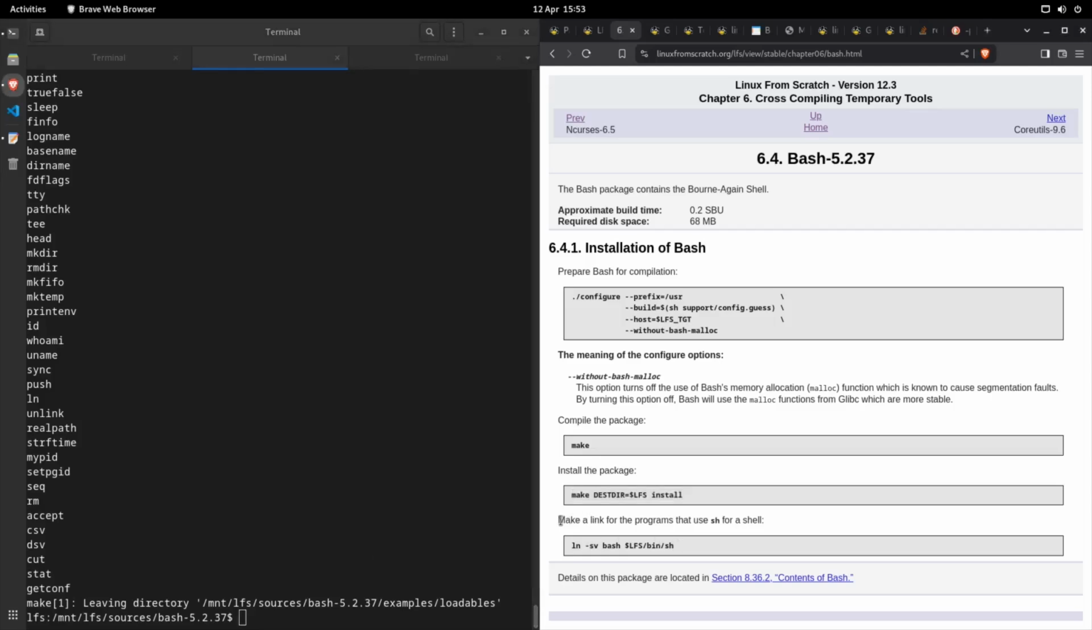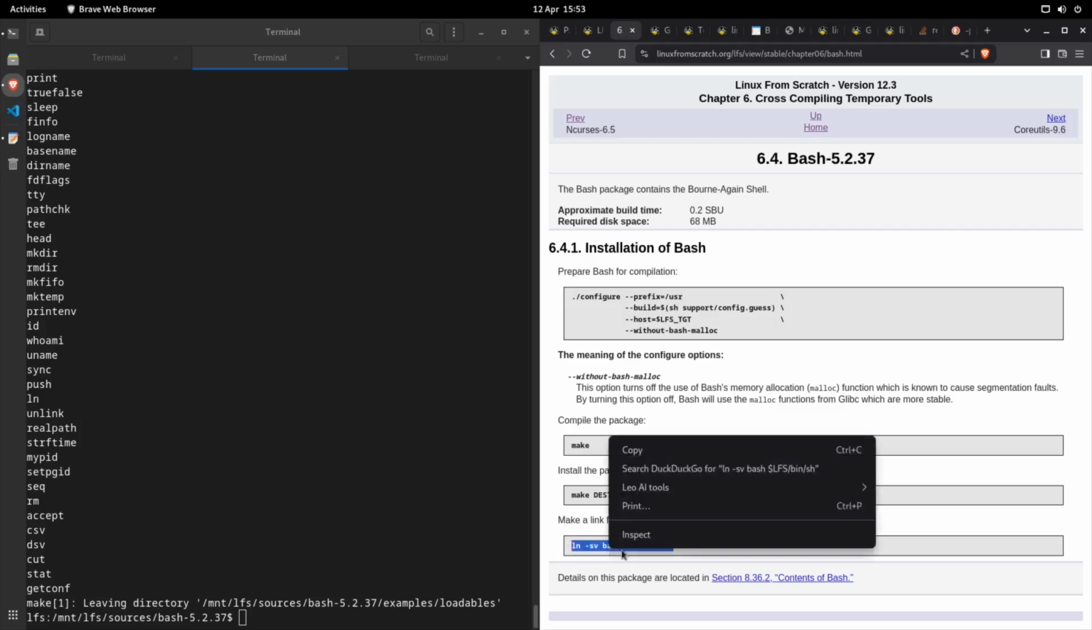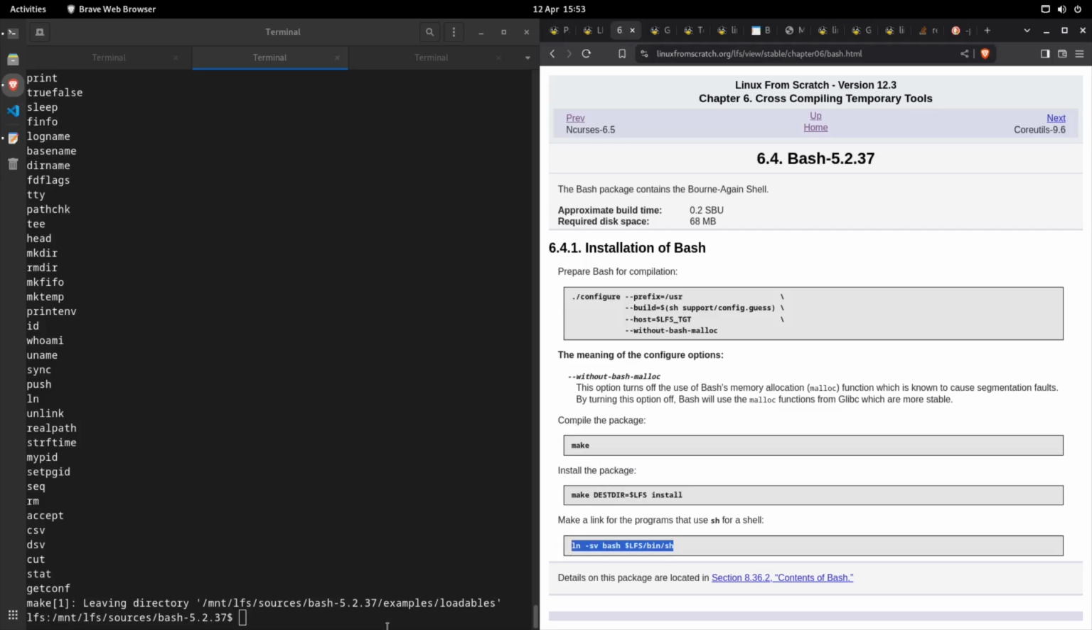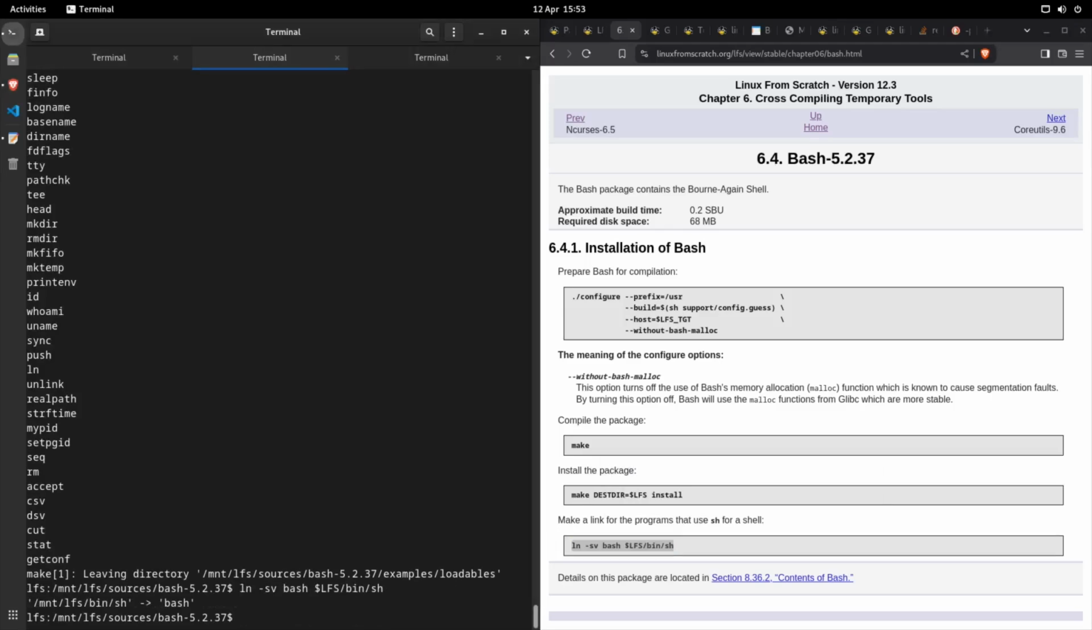And then make a link for the programs that use the sh shell. So this is just a symlink. It symlinks bash. That's how we do that. Right, that looks correct. Okay. My headphones are in the way.